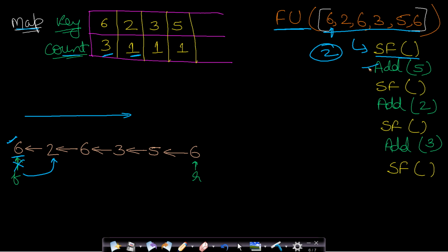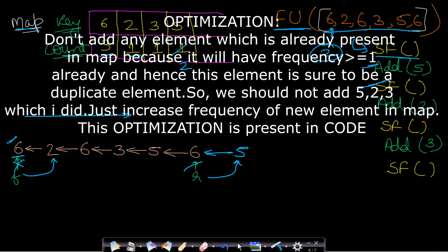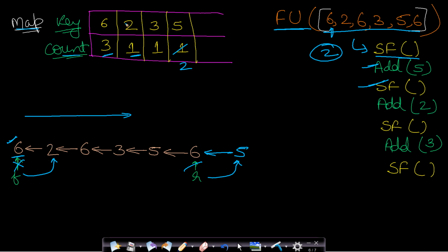Now the next thing is add 5. In the map, 5 is already present. We will increment its count to 2 and 5 will be added to the rear. Now our rear will get updated, since I already told you that a new element should be added to the end. Now the next function is show first unique. You will check this 2. The count of 2 is 1, so this is still the first unique element, and your answer will be 2 here.